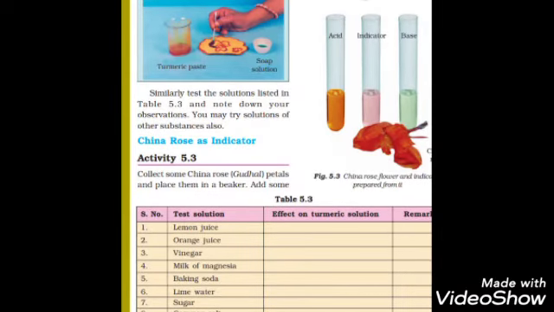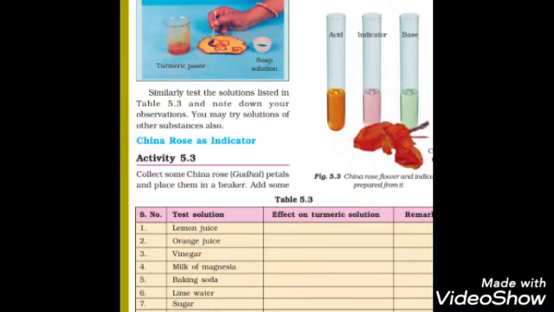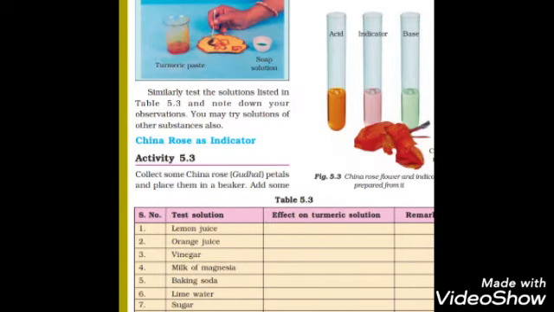You all know China rose. You might have seen that red color flower we can find everywhere, which is commonly known as gudhal, and having green color leaves, which is very healthy for our hair also. That flower's petals we need, and we have to place them in a beaker, add some warm water, and keep the mixture for some time till the water becomes colored. Now use the colored water as an indicator.